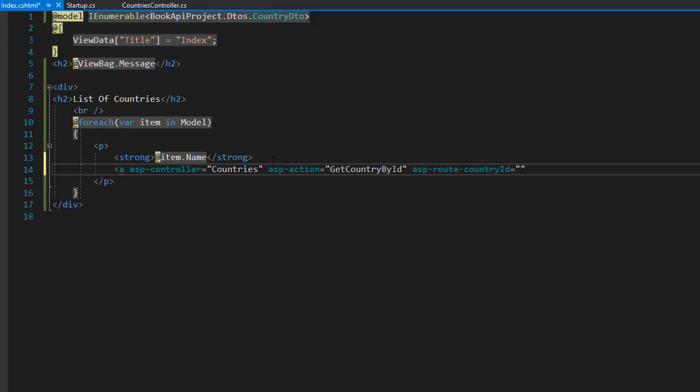We are still inside the loop, so we have access to the item. So add item dot, and we can choose the ID. We have the name and ID. In this case, we are passing the ID. And I can close the anchor tag. And now I will name the link itself, and I'll use the separator. So we will have the country name, then separator, and then the link itself. And the link will be called details. So now we have a link that will lead to a details page.